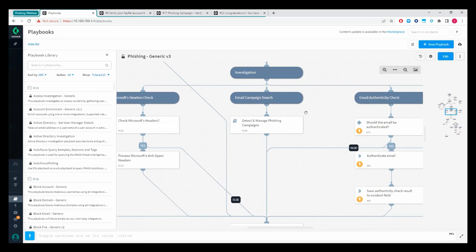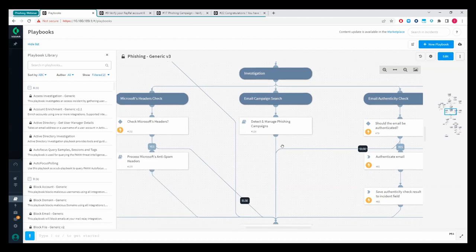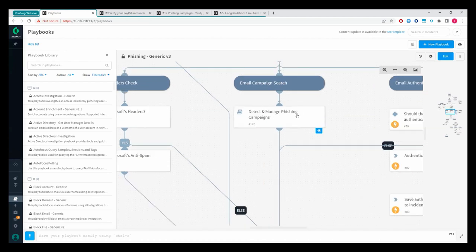Email campaigns are a group of phishing incidents that are textually similar to each other. That textual similarity is checked by machine learning scripts using Levenshtein's algorithm. It's been very, very successful so far in detecting campaigns for us and for customers. And in order to use that, all you have to do is install the phishing campaign pack. If you don't, then we won't search for campaigns. And campaigns are a big part of phishing. So we really recommend that you install the phishing campaign pack as well. Now, if you have your own custom phishing playbook, you can also install the phishing campaign pack and just drag and drop this sub playbook to detect and manage phishing campaigns.